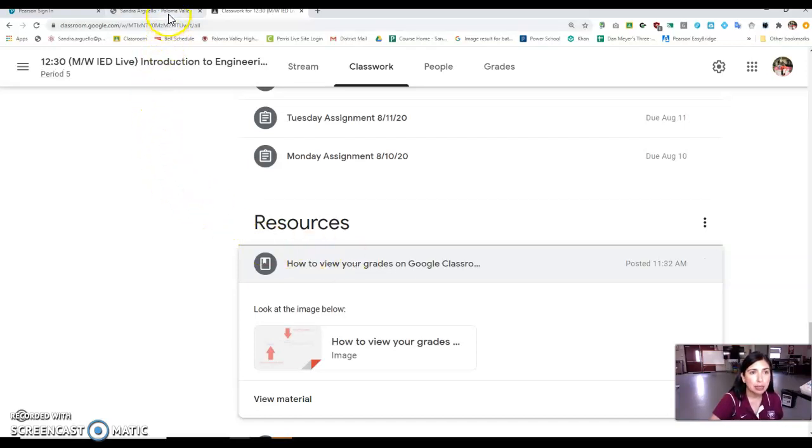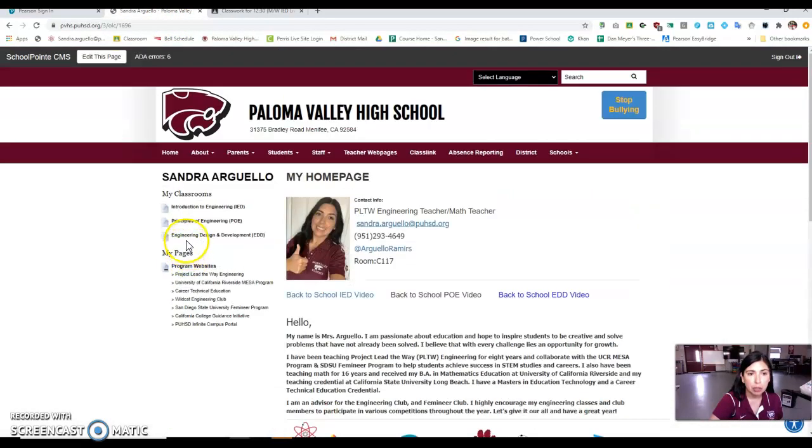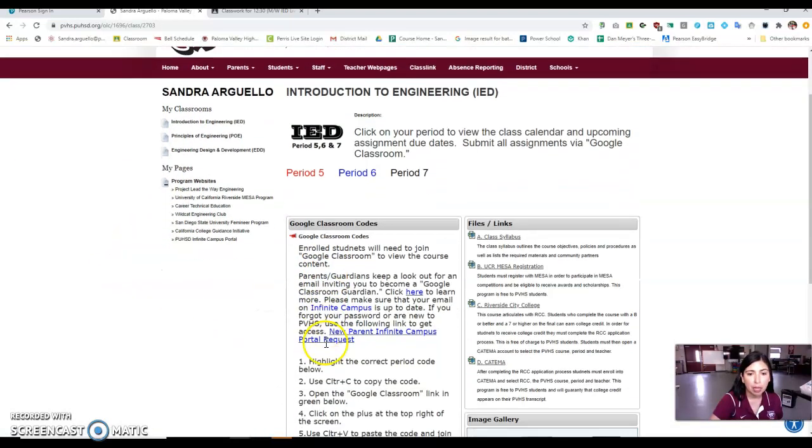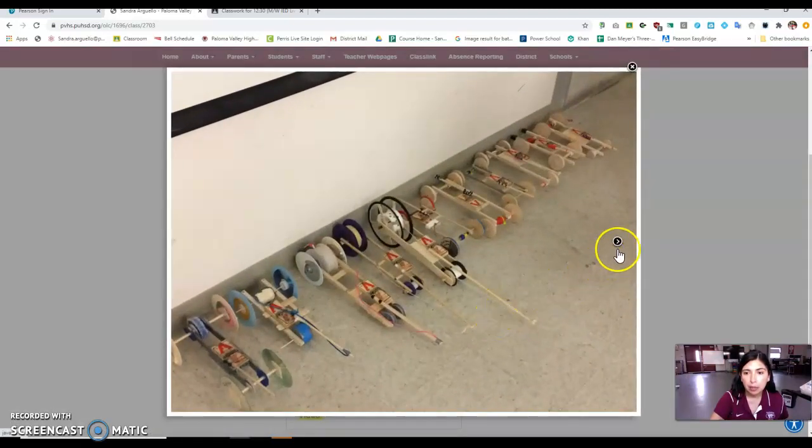For the class content, if we go back to the school website and you look under classrooms, you can see here more information about the class. I have the syllabus, I have information about UCR Mesa, RCC, and then CAPEMA. The first thing is UCR Mesa. We're partnered with UCR Mesa, and they provide for us design challenges that we work on as a class. These are hands-on design challenges that they then compete with other schools within our area.